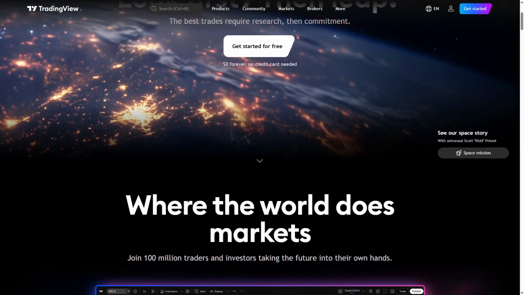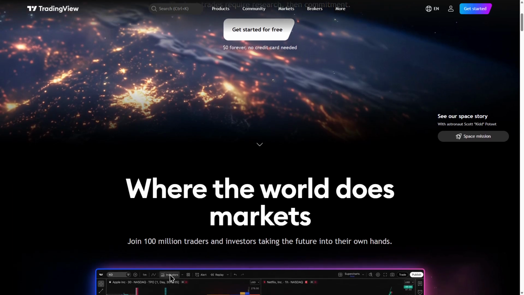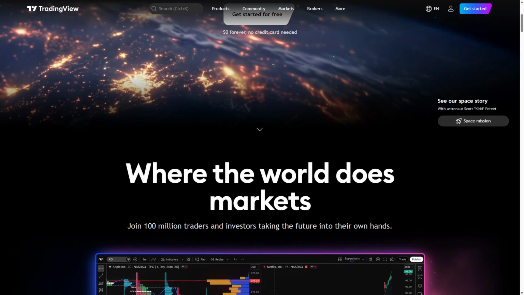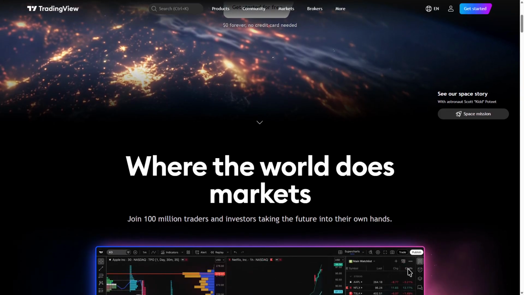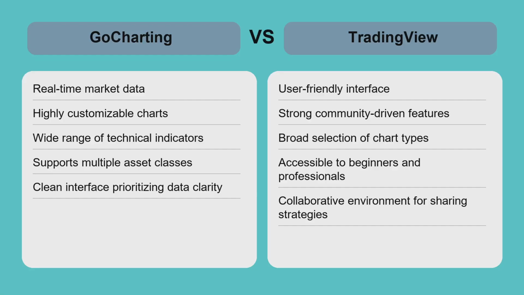Limitations include occasional delays in free data and fewer customization options compared to GoCharting. TradingView suits traders who want an intuitive platform with social insights and easy access to shared market ideas. When comparing GoCharting and TradingView, the choice depends on your trading style.